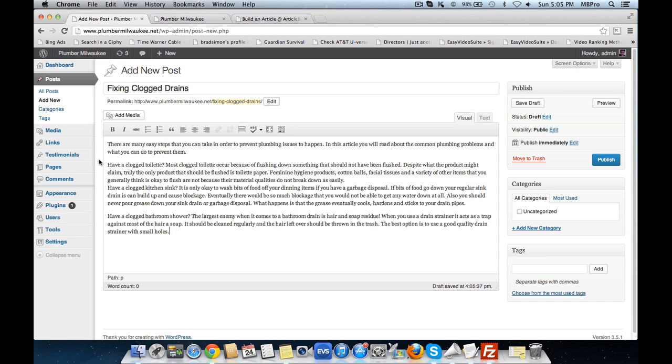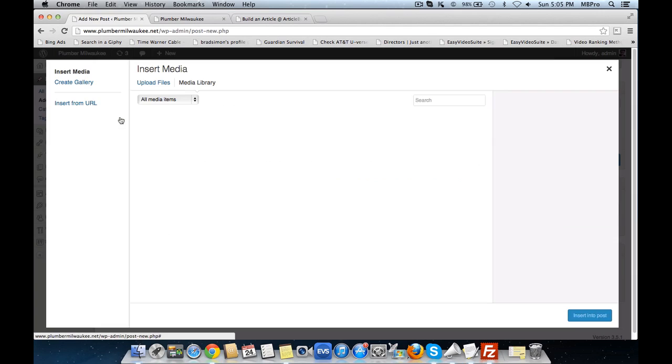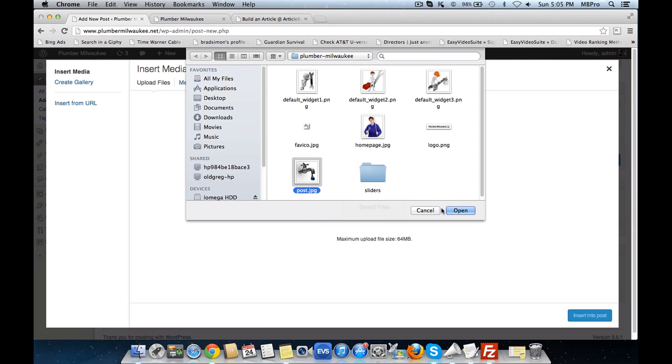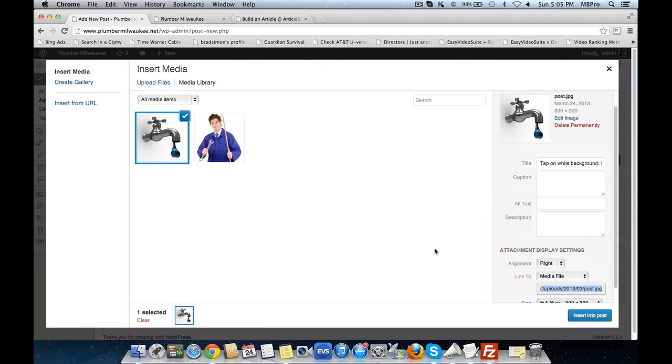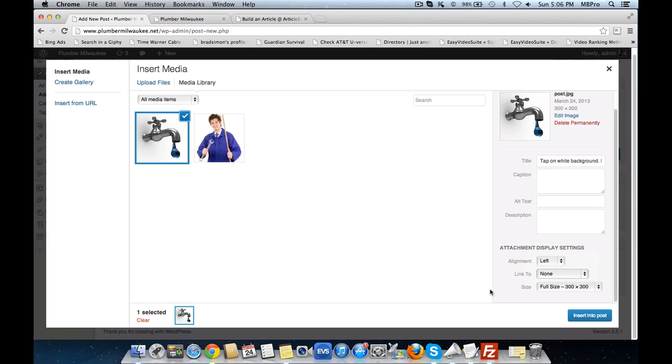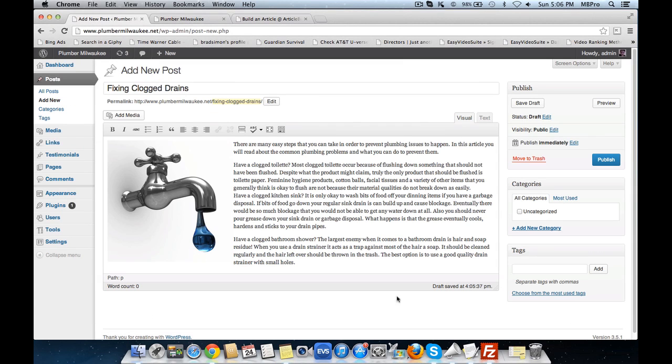There we go. And I'm also going to add a picture into this post. So we'll go to Upload Files, select the file that I want, this little picture of a running faucet, and I'm going to align this one to the left, and I don't want this to have a link either. So I'm going to insert it into the post. There it is.